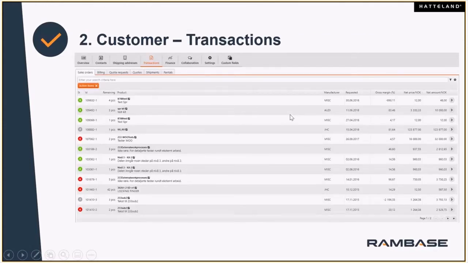Okay, transactions. For those who are using this a lot, you will remember that we had something called backlog before. This is now removed and it's now replaced by sales orders.